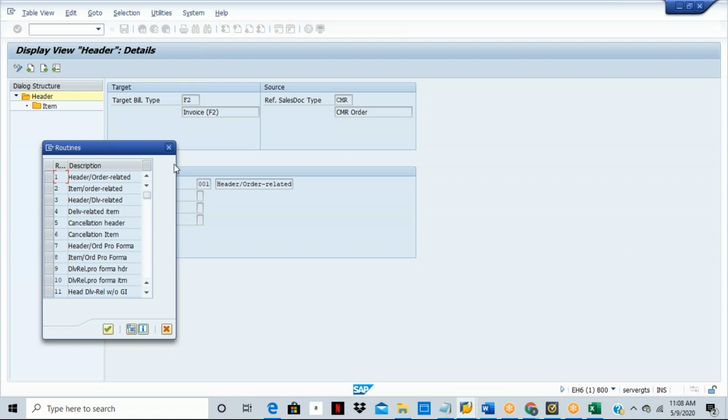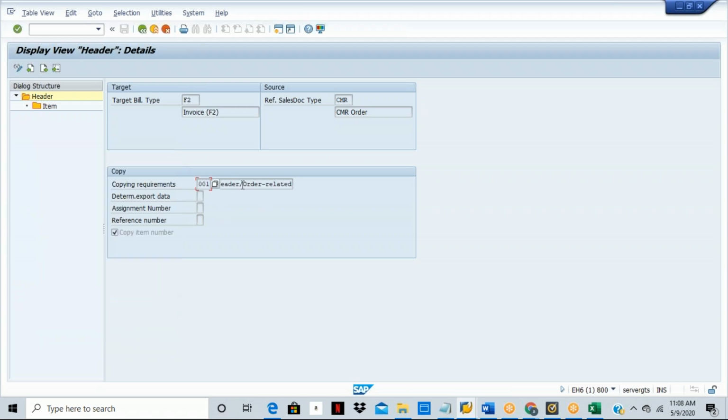Okay, that is how it works. These are the standard routines given by SAP. Each routine has its own requirement, and apart from that, generally we don't use these fields. At the header level there is not much, only the routine you assign, and you can specify whether you want to copy the item number from the source document to the target document.